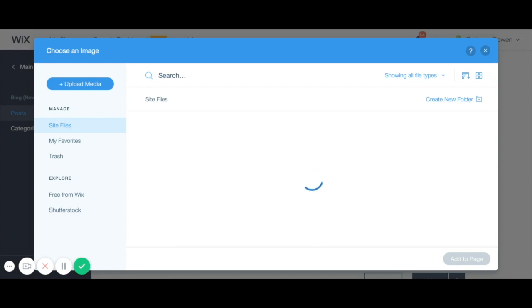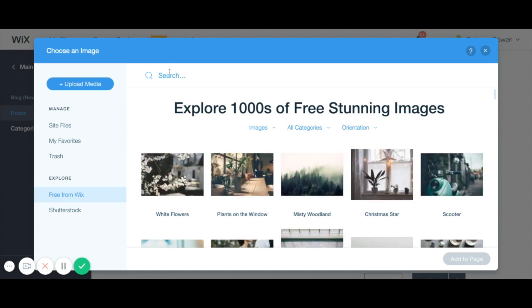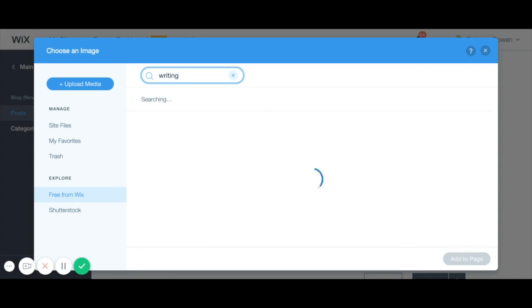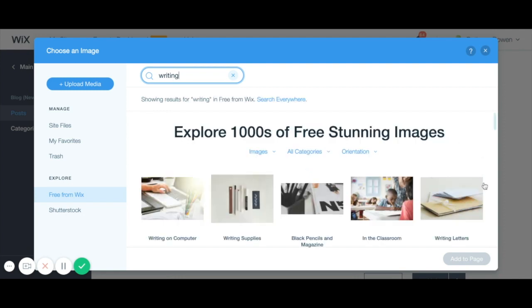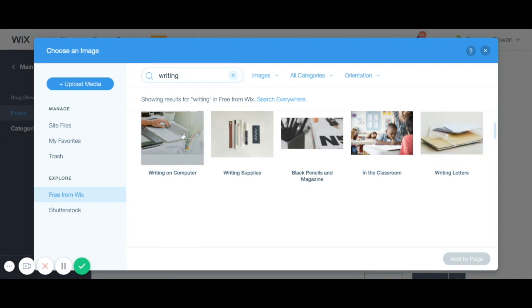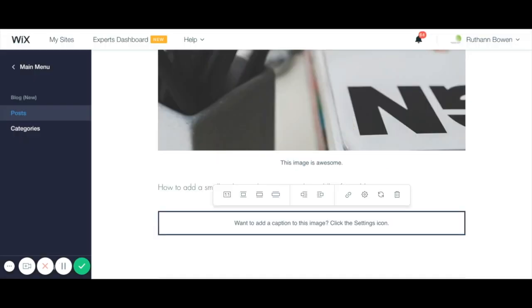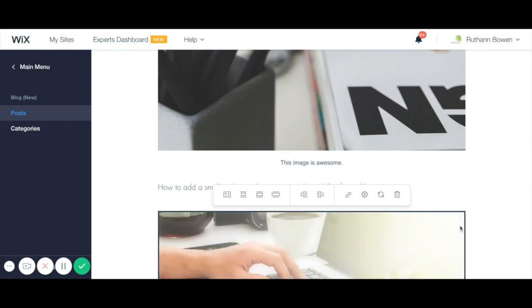Again, when we click on add an image, it will open up this library again. I'm just going to pull a photo from the Wix library. Let's just put in writing. We'll search for writing, and it's going to go through its thousands of photos and pick out all the ones that have to do with writing. Let's just grab writing on computer for now. Okay, so we're going to add that to our page. And Wix will just automatically place this picture where I had my cursor.